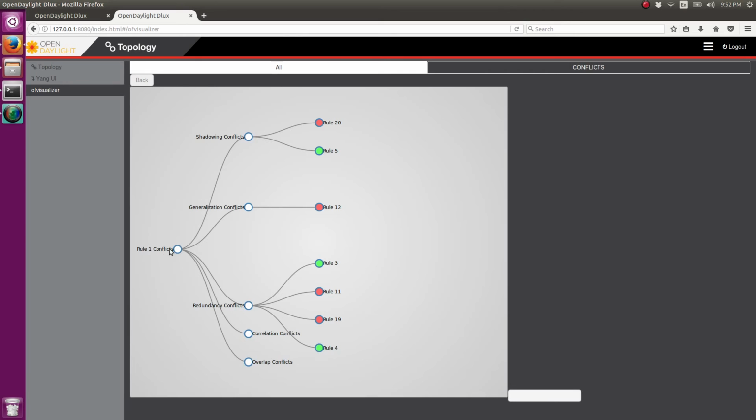In this diagram, rule 1 has a shadowing conflict with rule 20 and also with rule 5. Rule 20 is red in color, which means the conflict has not been resolved, and the rule 5 conflict has been resolved, with the resolution mechanism being dependency breaking. This kind of visualization has proved immensely useful for security researchers and network admins.